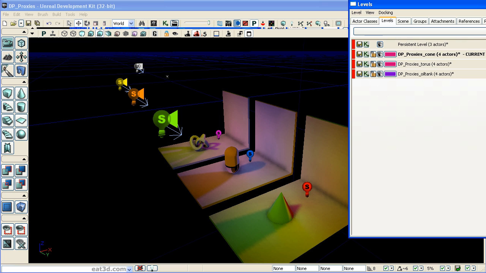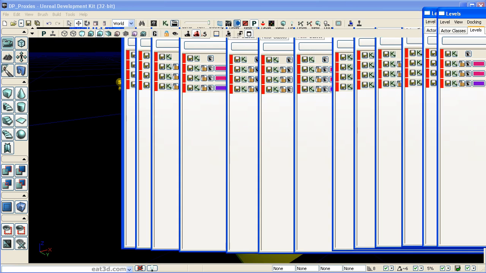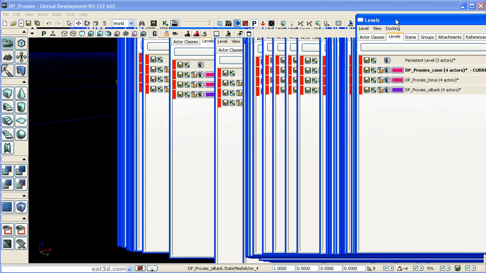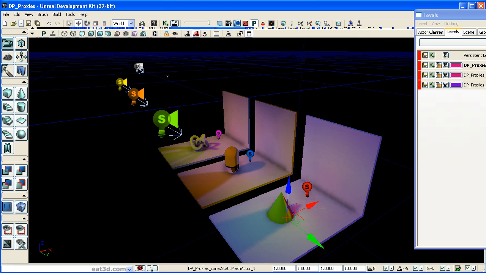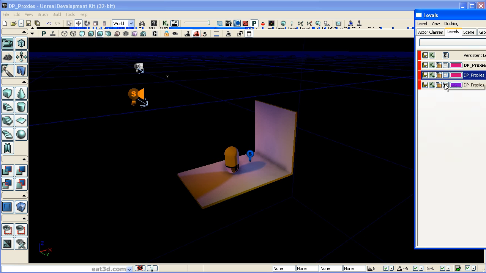here in its own level. I've also set up the torus in its own level and the oil tank in its own level. This is the torus and the oil tank here. And inside each one of these sublevels are 4 actors. There's the spot, the point light, the back wall and floor, and then the object itself. Each one set in a sublevel.